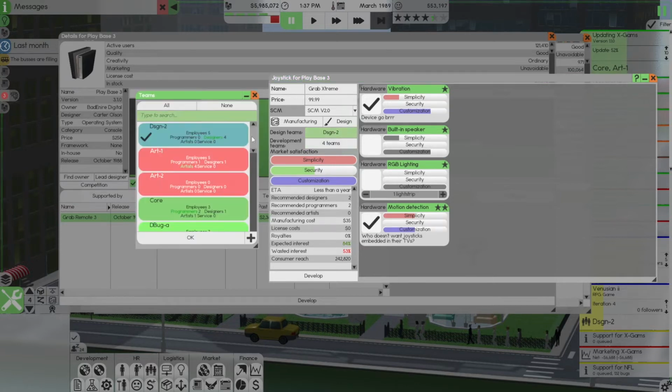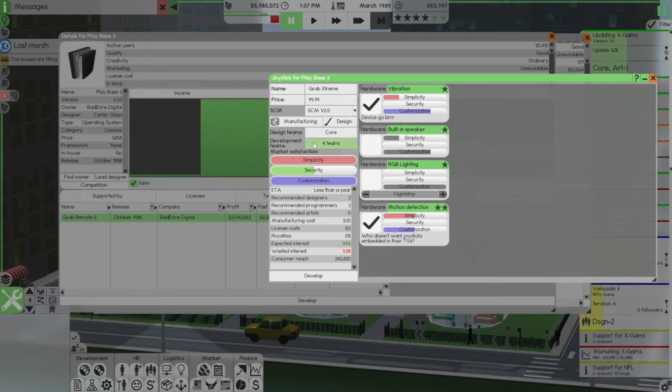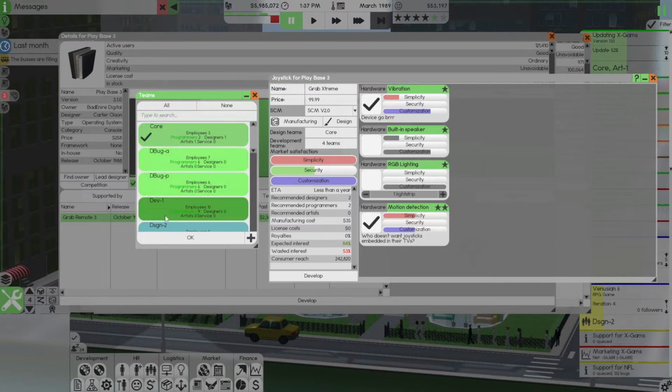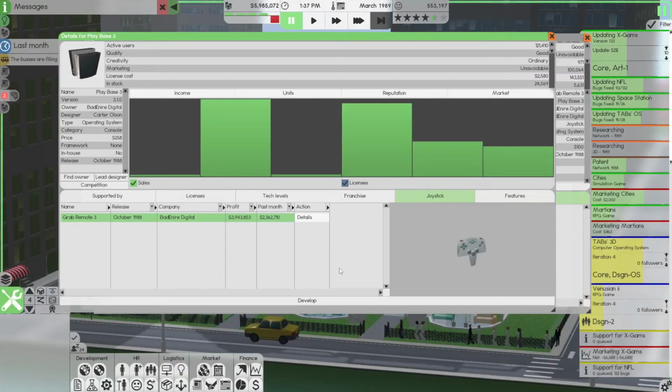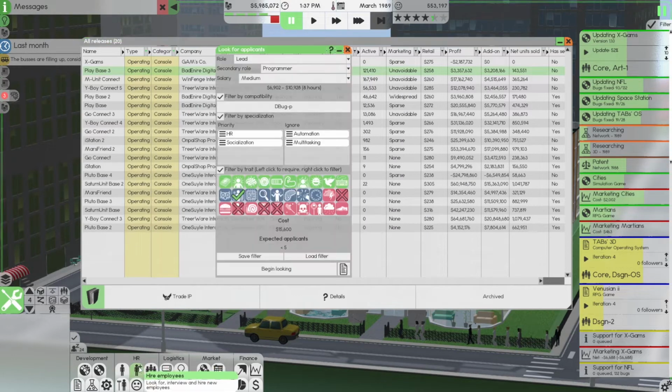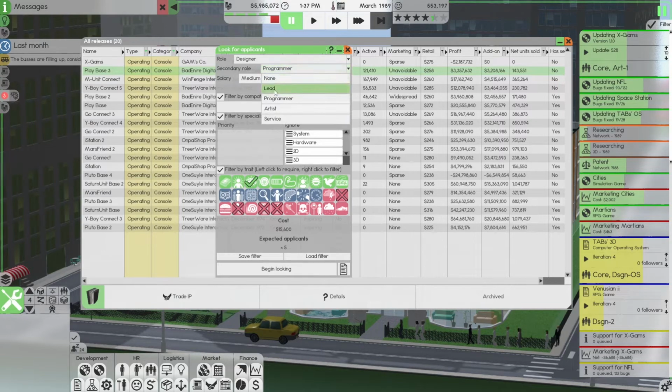Now, in reference to development teams, I'm going to go core. Core has 2 programmers, 1 designer. So I have to get 1 designer for core. And in reference to programmers, we have 2 programmers. So that is it. So we have to get 1 designer for core. 50% wasted interest. But we're giving them the same: motion detection and vibration, and I think a better looking design and a better name. And in reference to core, I want a designer.